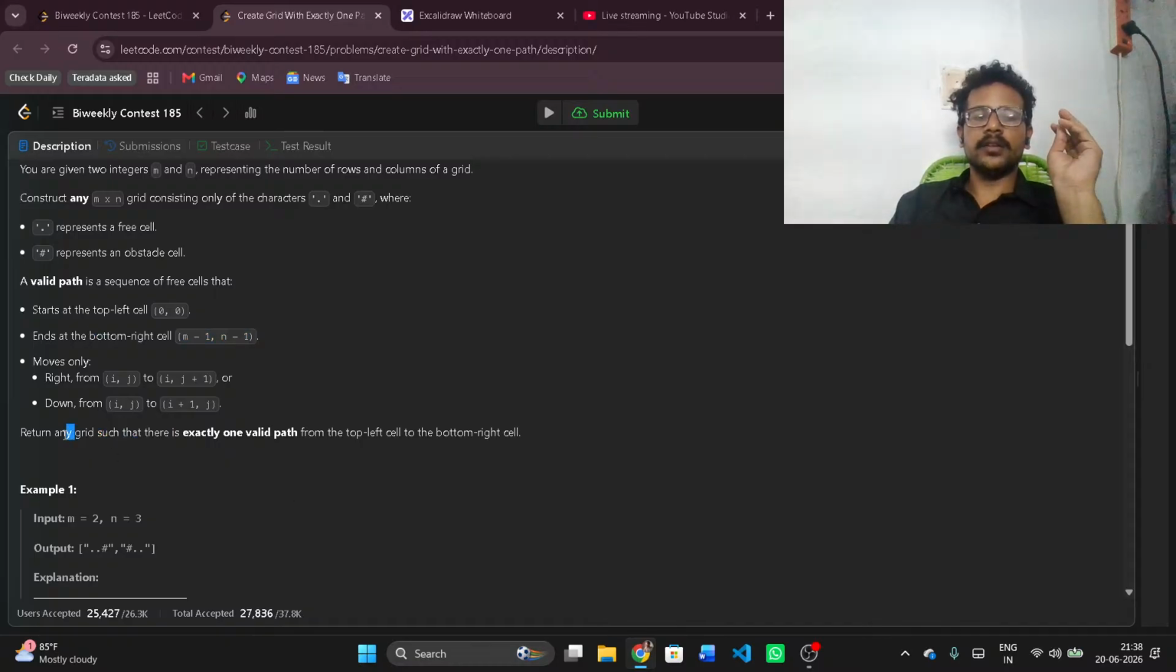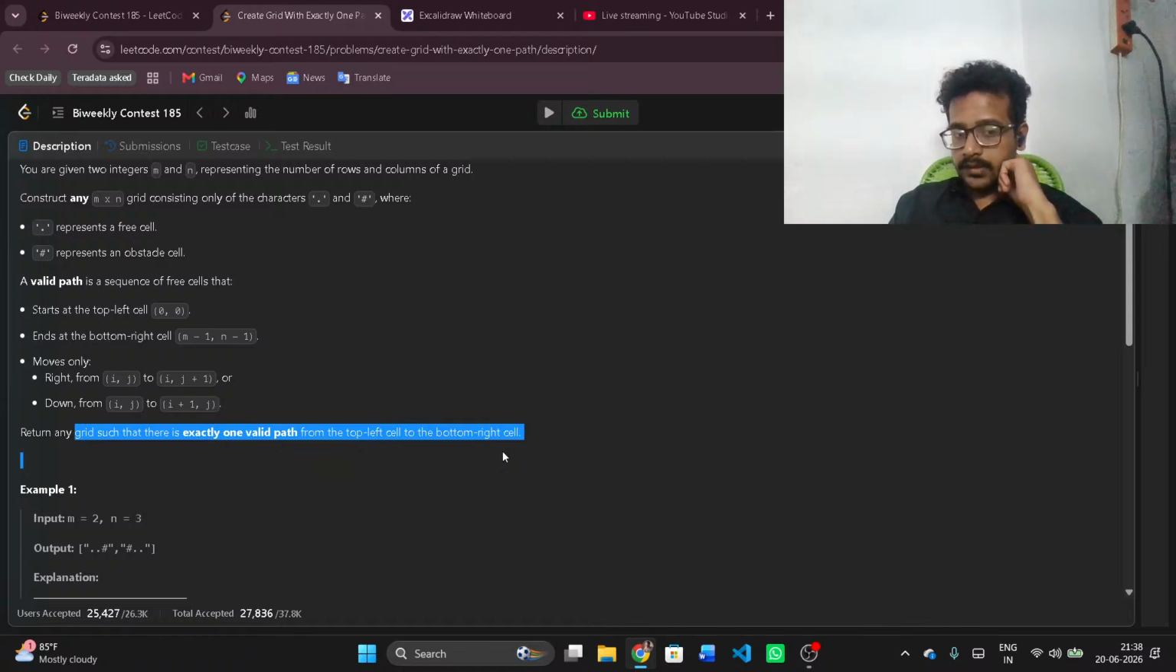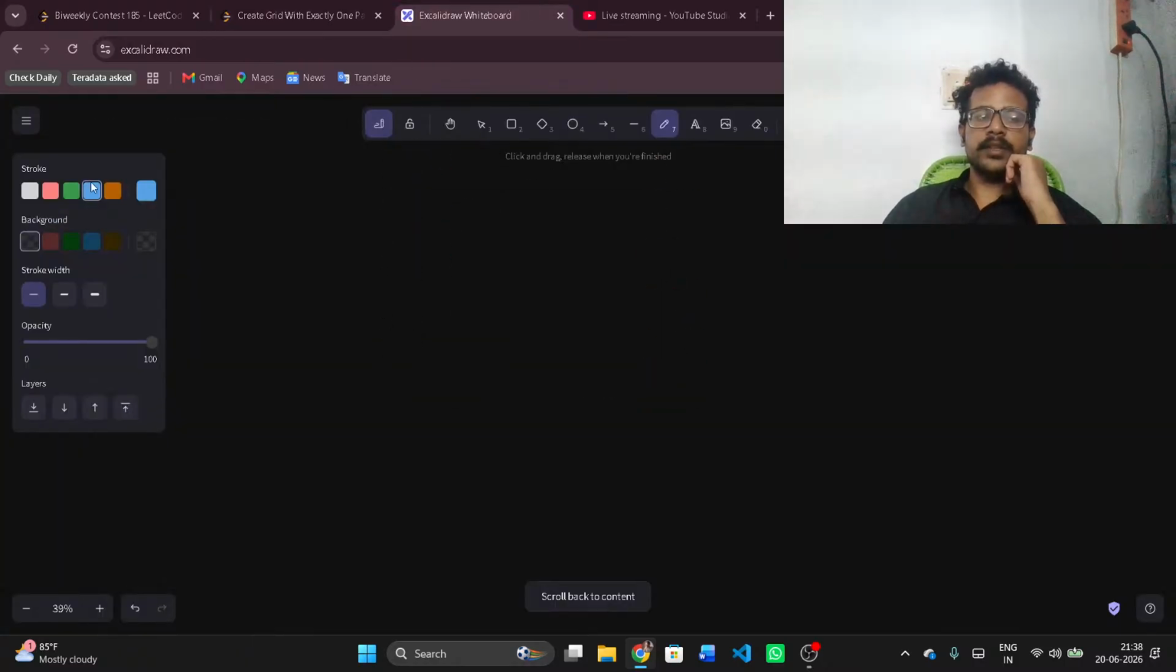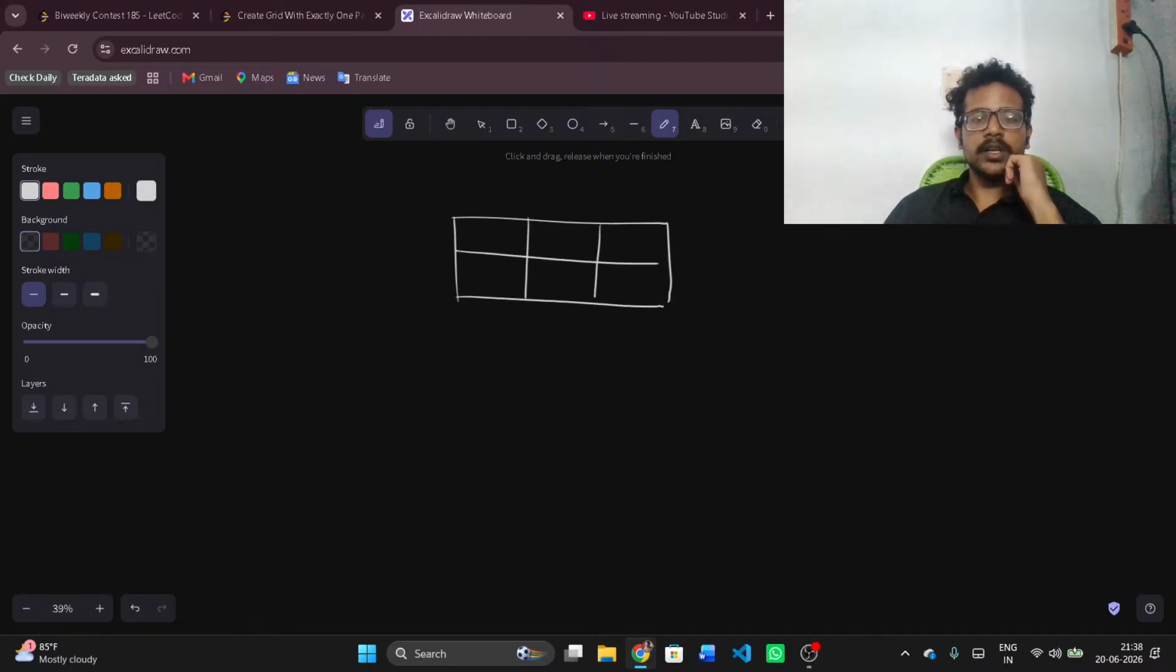Return any grid. They said any grid such that there is exactly one valid path from the top left cell to the bottom right cell. They said exactly one valid path. There should be no other path, right? Let us take an example. We are given m equal to 2 and n equal to 3. So there are actually three columns and two rows. Now we need to start at this cell and we need to end at this cell.